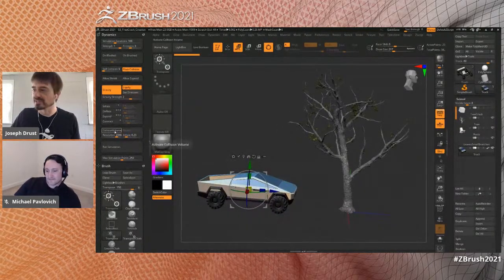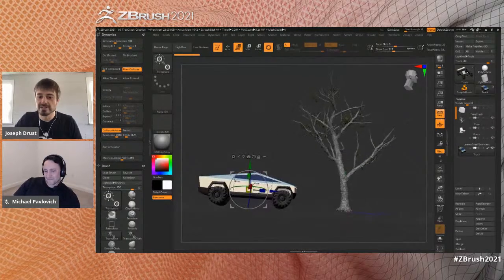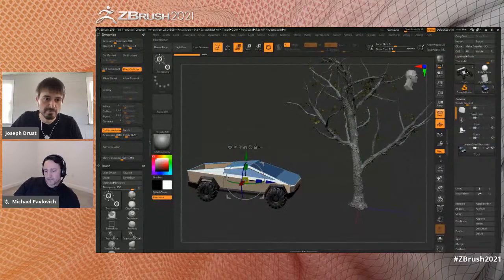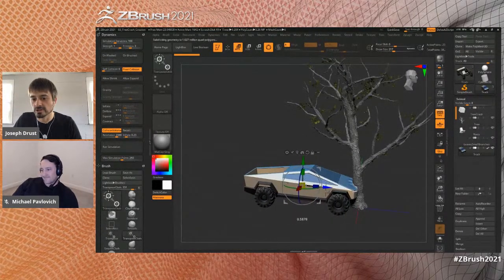So I'm gonna come over here and create some collision volumes on this. We're gonna turn off our gravity over here, and make sure I've got my liquify off too. And we're now just gonna take this truck and see what happens when I move it into the tree using the transpose cloth brush. So I'm gonna drag this out and see, it's gone, gone, gone.